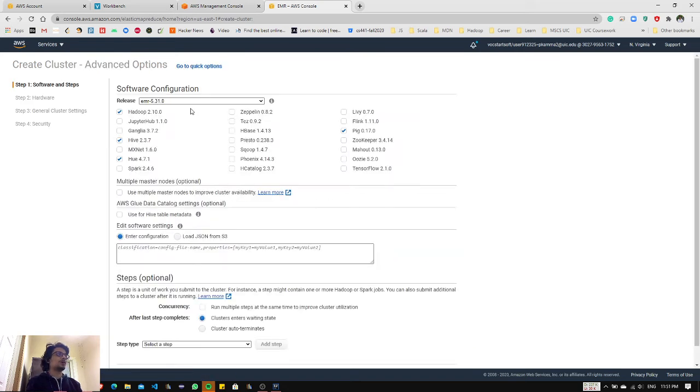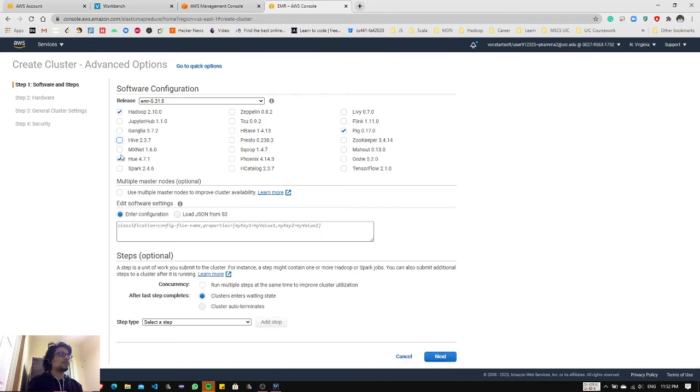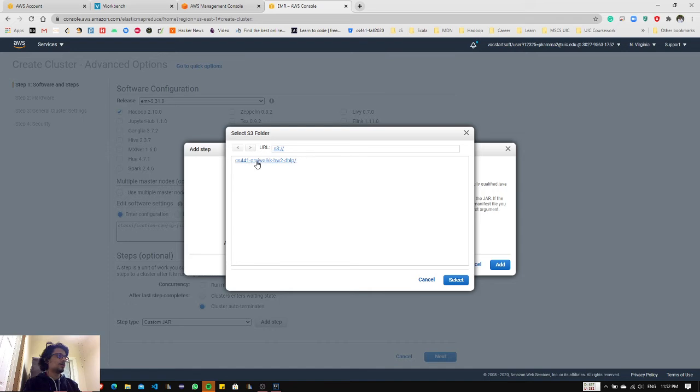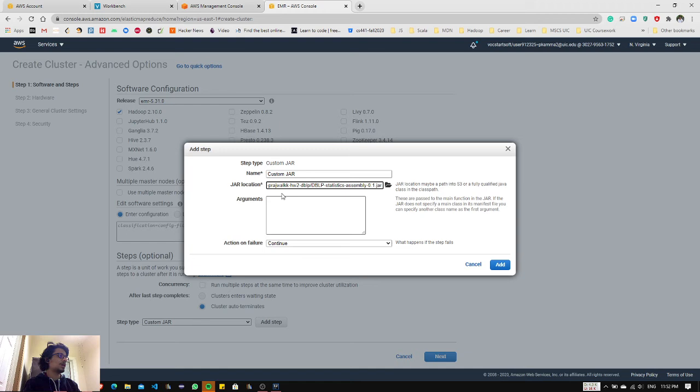So advanced options, because I want to create something which I can customize. I'm just running a Hadoop jar, so I'm just selecting Hadoop. Then configuration, no, I don't have any configuration. So yep, I'm going to auto terminate the cluster as soon as the last step is completed, and then I'm going to choose a custom jar. I'm going to browse to that jar in that S3 and click on that jar, select.